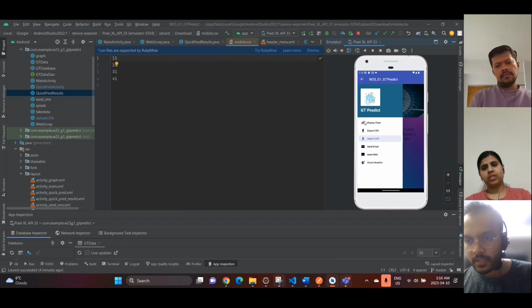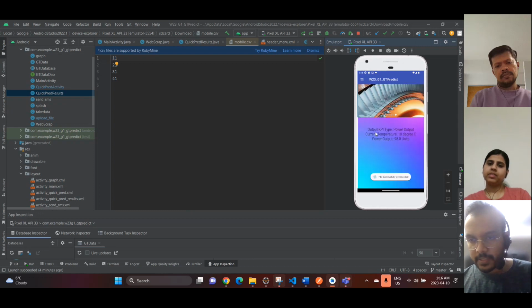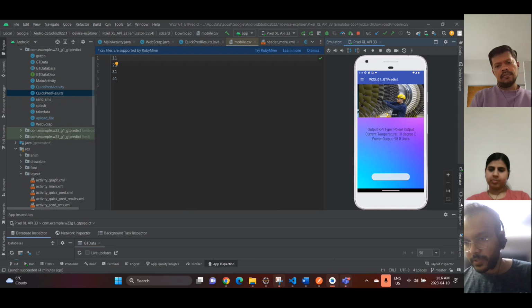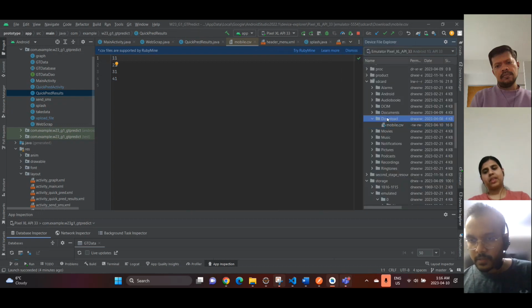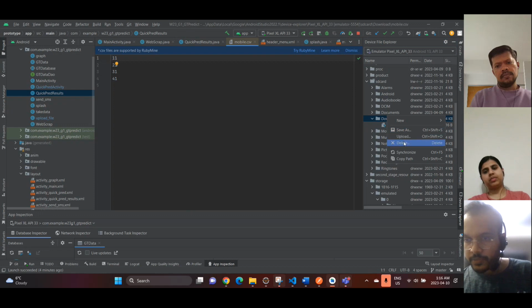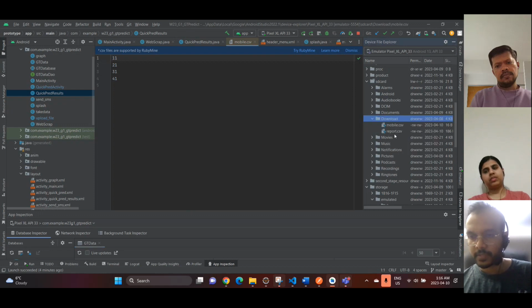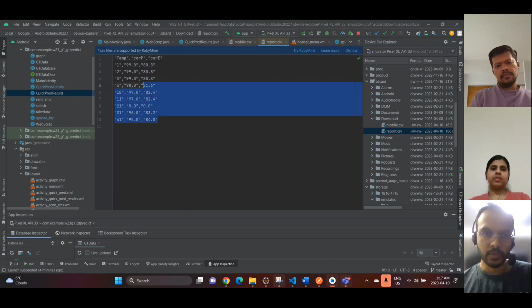Then we have in the navigation bar the export CSV. This function allows to download all the records in the database. So if we click this, the file will be downloaded to the device file explorer. So when we click refresh this download folder, we can see report.csv. It contains all the data from the database.